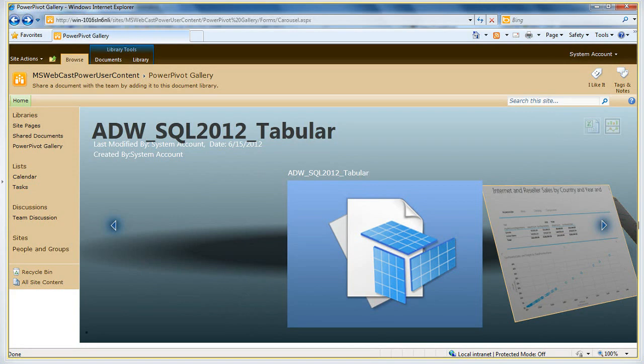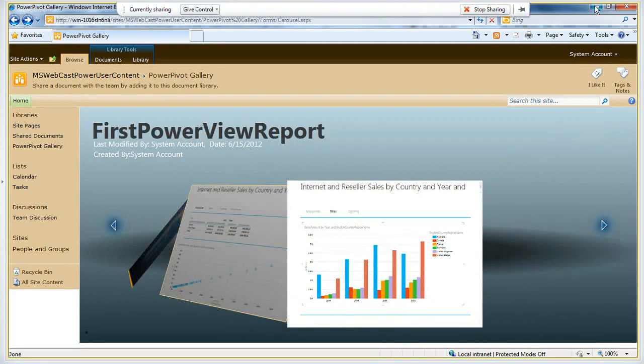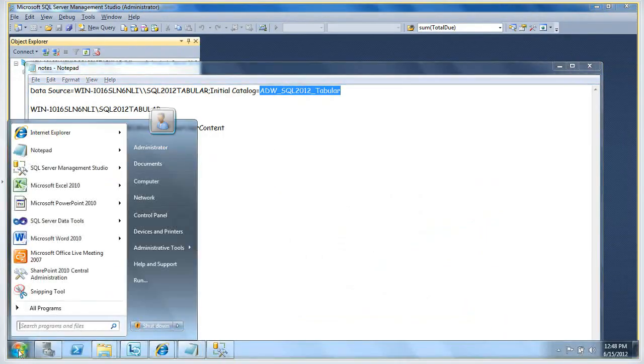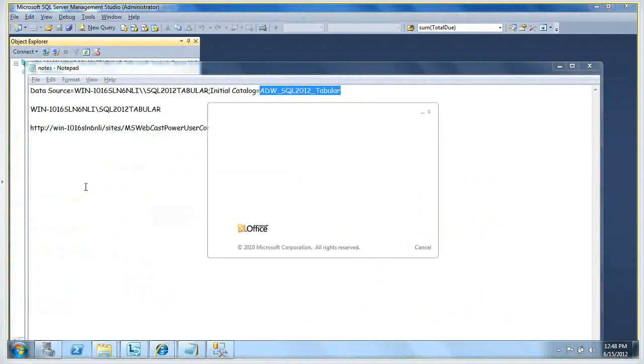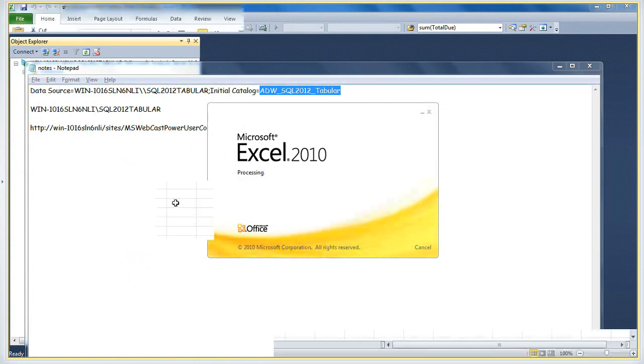All right, well, I built reports against this tabular model. Well, what about PowerPivot? Well, here's something really interesting. I'm going to go back and I'm going to open up Excel. And in Excel, we are going to take a look at the PowerPivot content that we had created a few weeks ago using Excel against that book sales database.